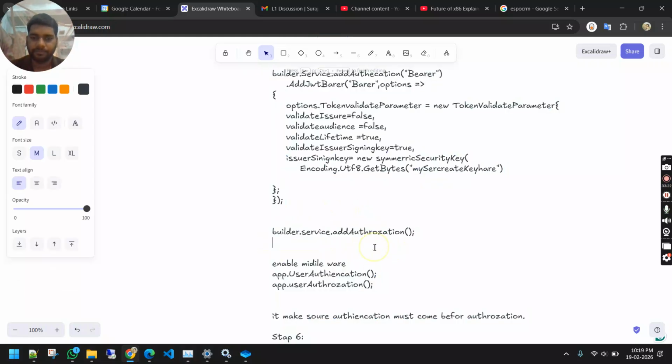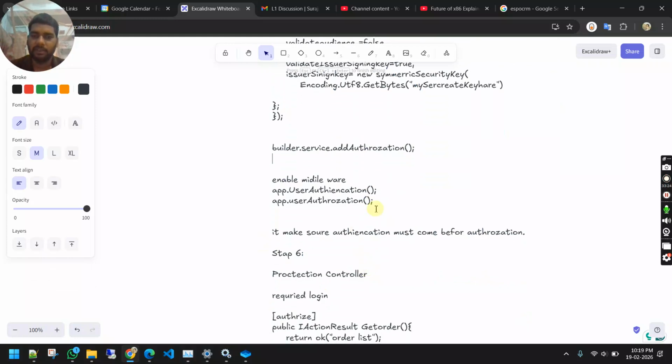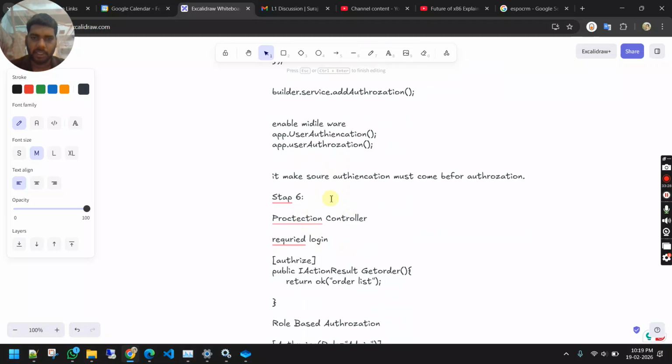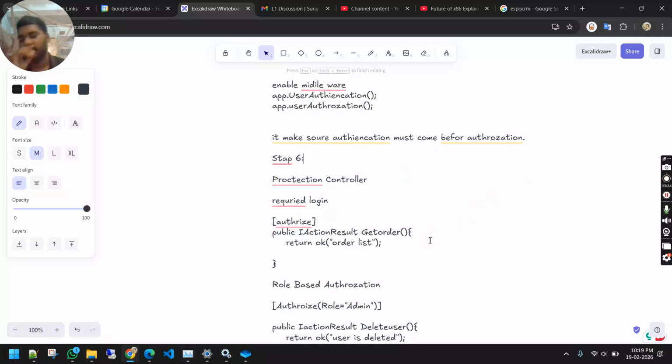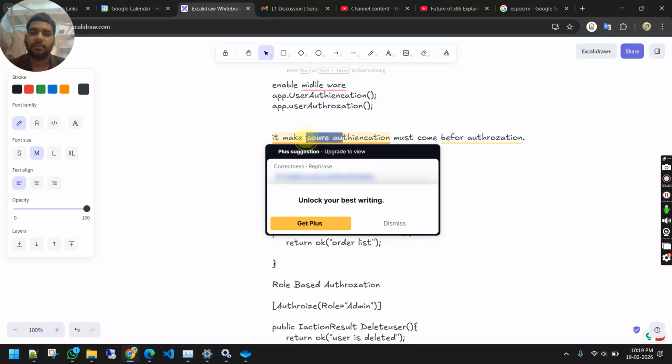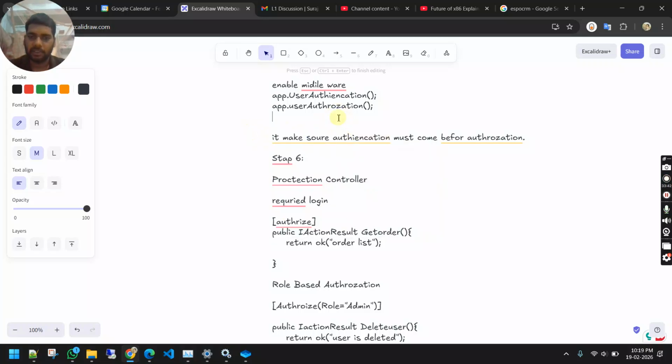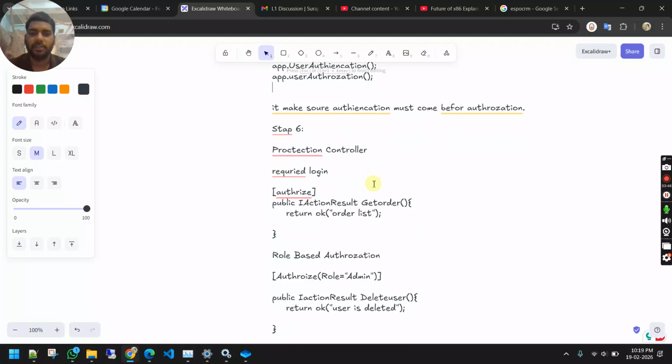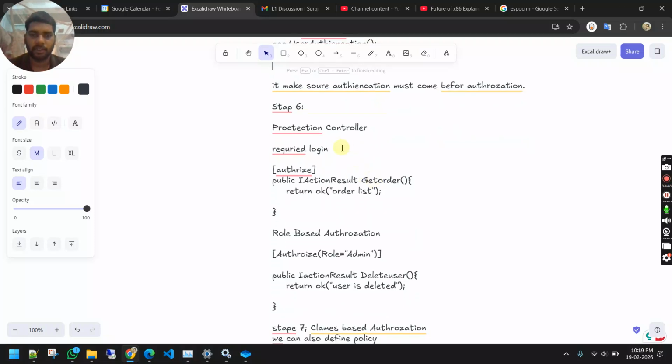And then we enable the middleware called app.UseAuthentication and app.UseAuthorization. There is a note: make sure authentication must come before authorization. So let's go to step 4, protecting controllers.